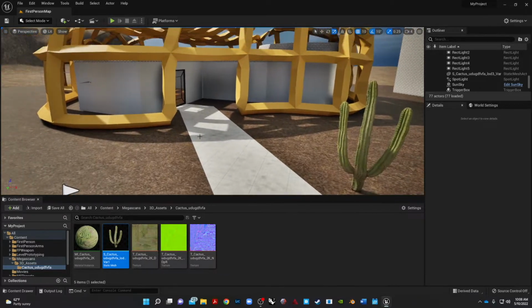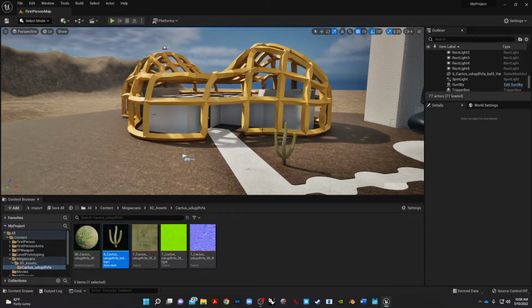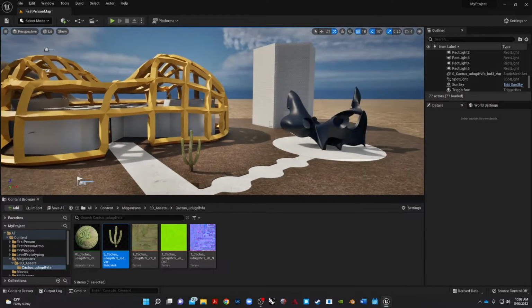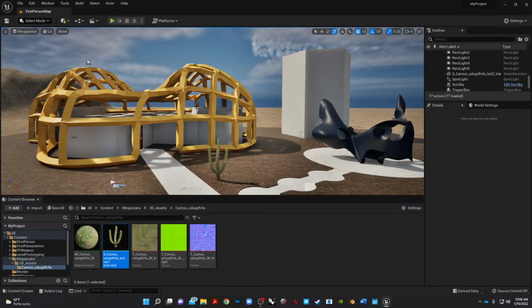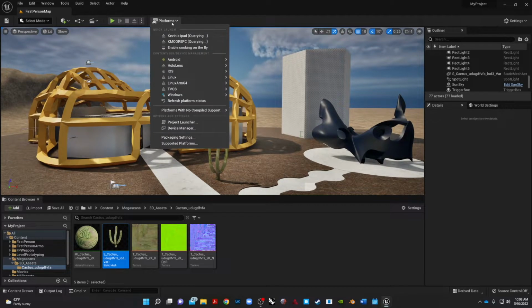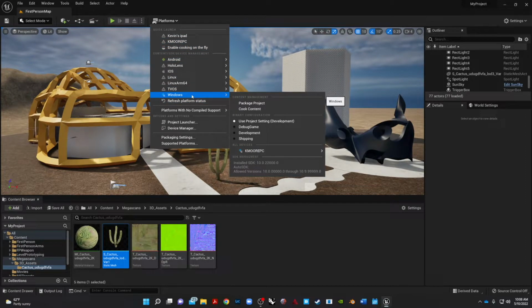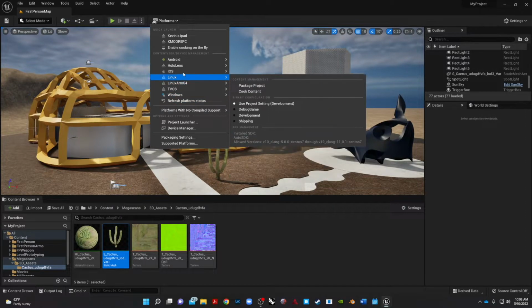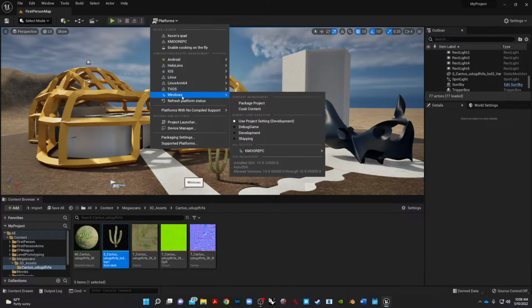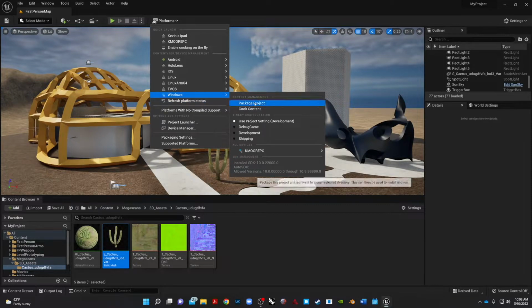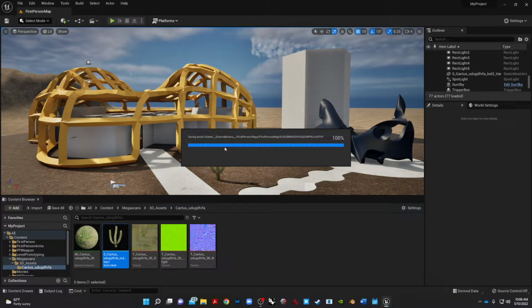Okay, so once it's all set and done, you can go ahead and package the project. And the way we package the project is pretty easy. If you just click on platforms up here, or there might be a little arrow up here that you can click on, and then you find your system. So I've got Windows. If you have a Mac, you'll see Mac as an option there. Not iOS, because that's for the iPhone, but the Macintosh operating system for the computer is what you're looking for. So Windows. And package project. First time you do this, it might take a bit more time.